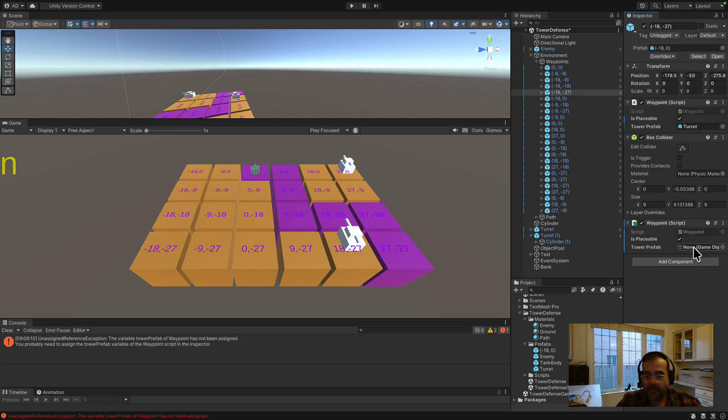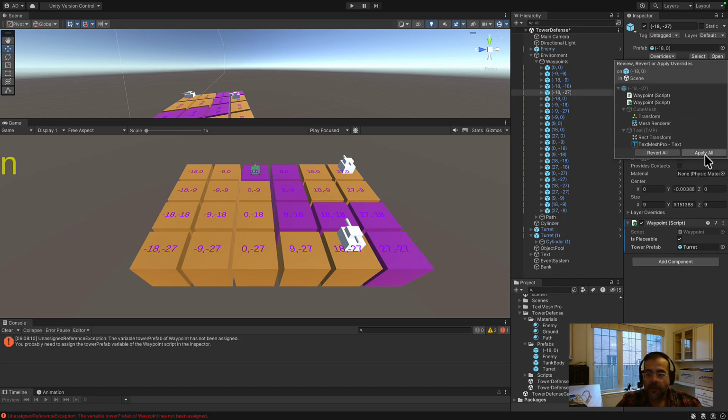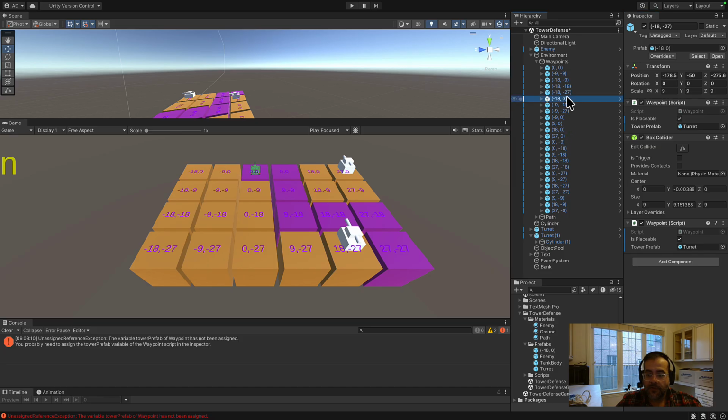What I generally do is go here and grab my turret from here and drop it inside of it. And then I can do override and then apply all. So hopefully when I go inside it, they all have it now. But there's one I just clicked on that seems to be missing the turret.